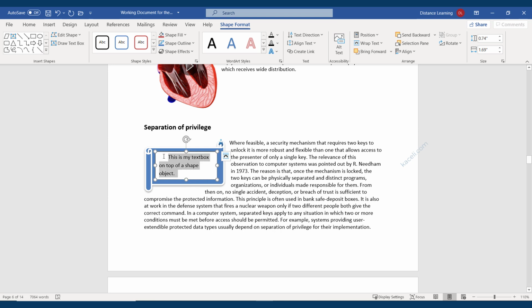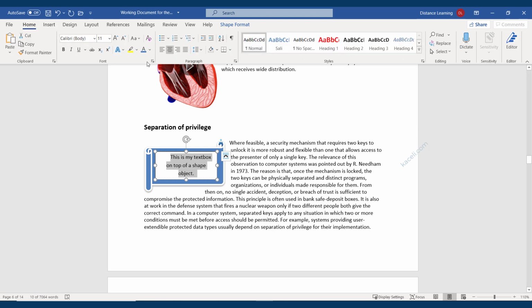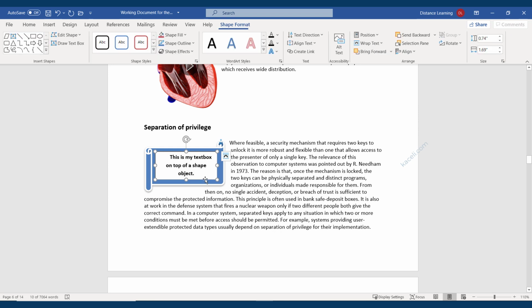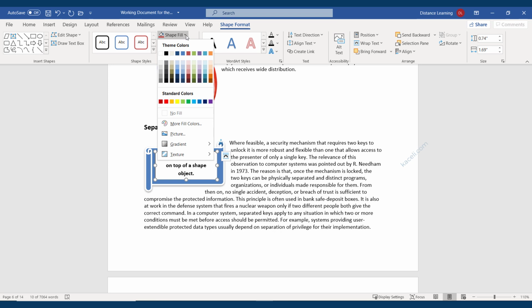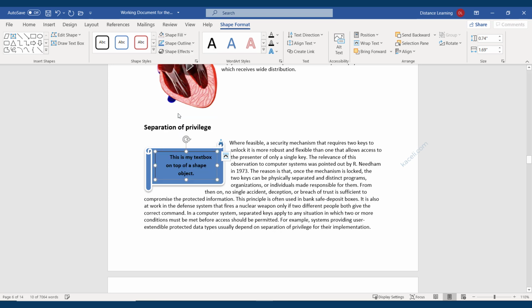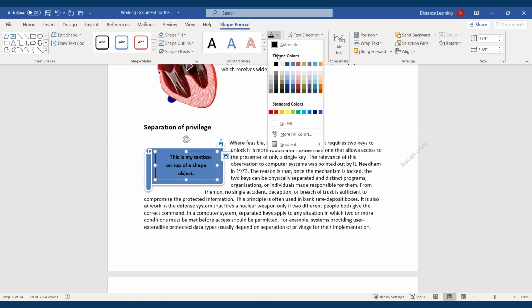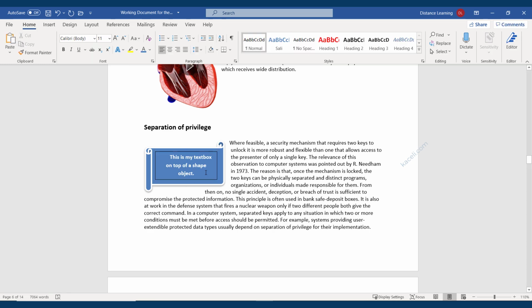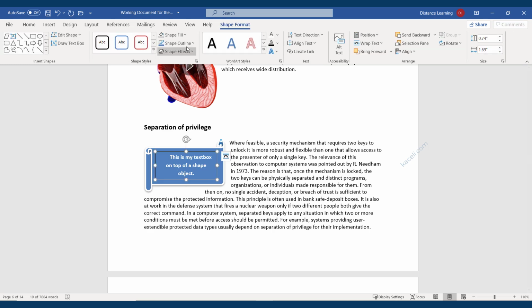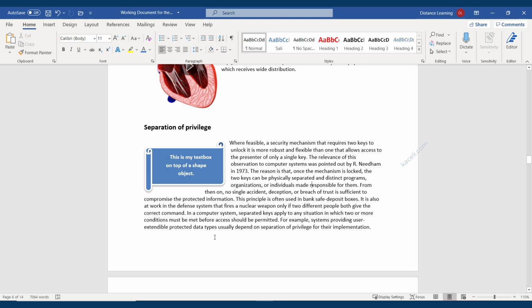You can format this how you prefer. And then you can even change the background under the shape fill here to make it no fill. And then you can make the text color white, and in that way it fits the text a little bit better.